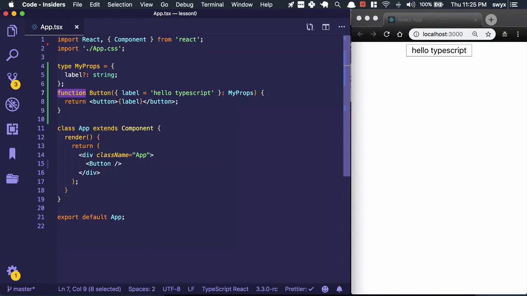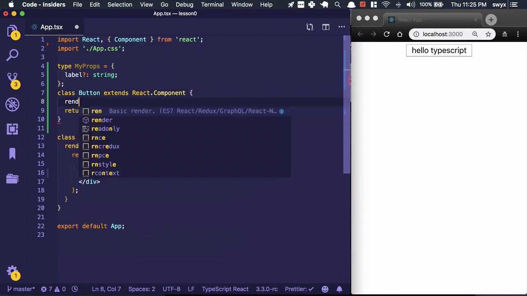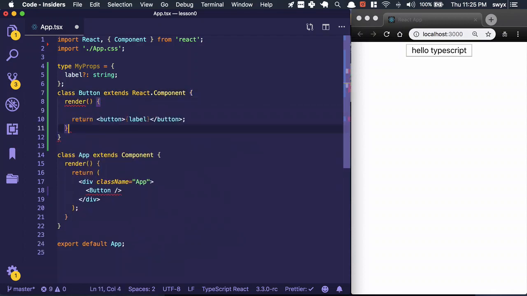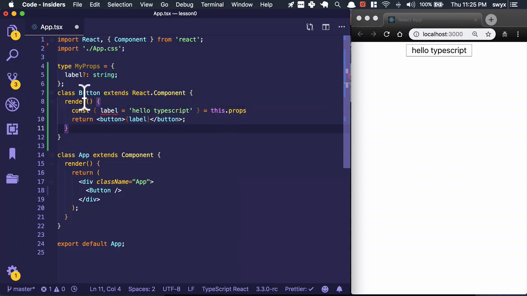Let's take this function component and refactor it to a class component to learn how that's done in TypeScript. So we're going to extend React.Component, and we're going to wrap the render around the return. We still have to destructure the label. And now we come to a problem because label doesn't exist on the props. We've removed the props that we've manually typed, and there's no way to insert it.